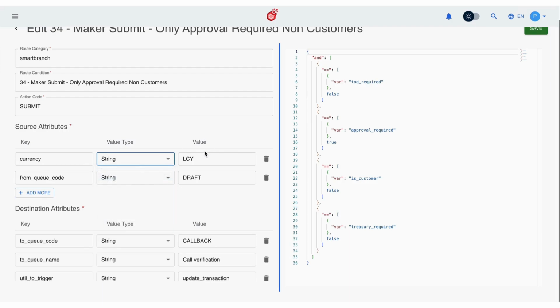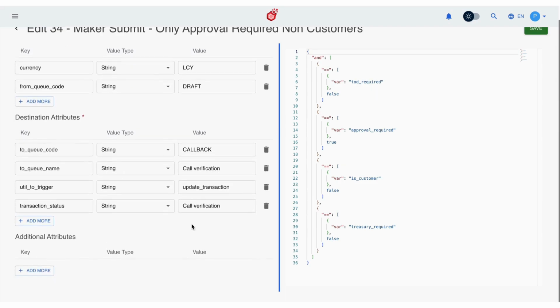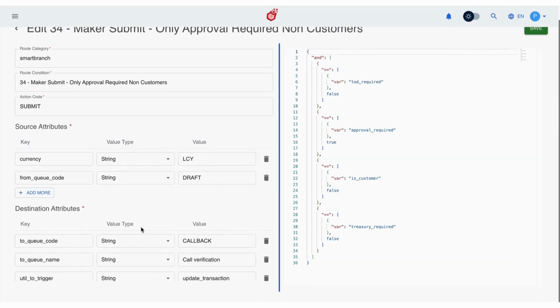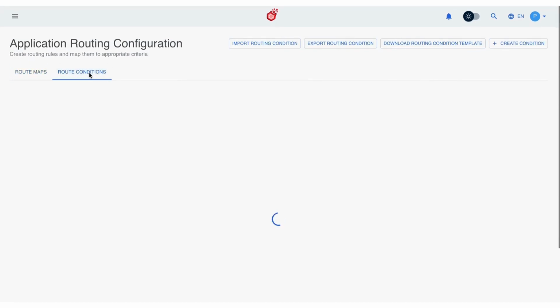Each attribute consists of a key, a value type, and a value, and is applied only if the routing condition is met. On the right panel, you'll see the route condition code, which defines the logic such as comparing customer types, scores, or other criteria. This ensures that routing is dynamic and context-aware. Users can also manage all routing conditions centrally.